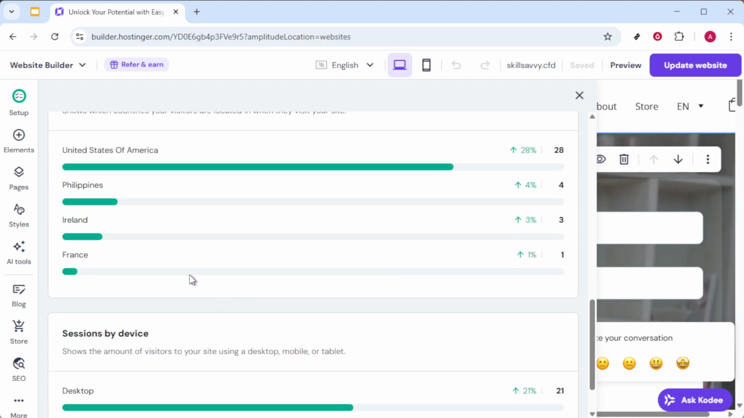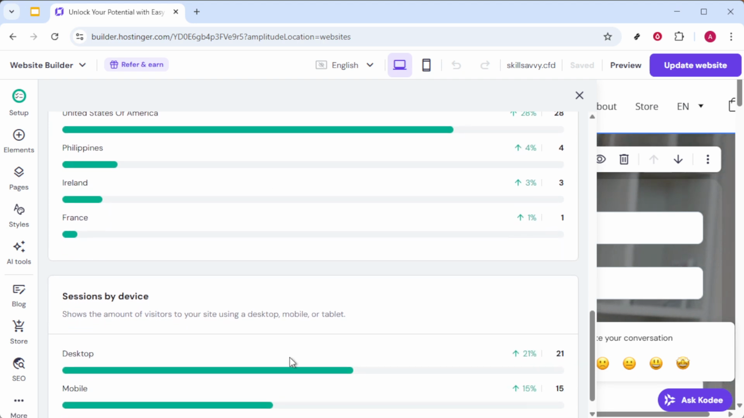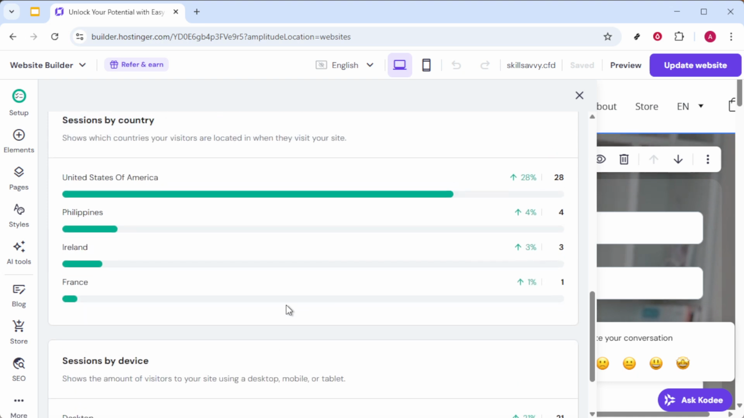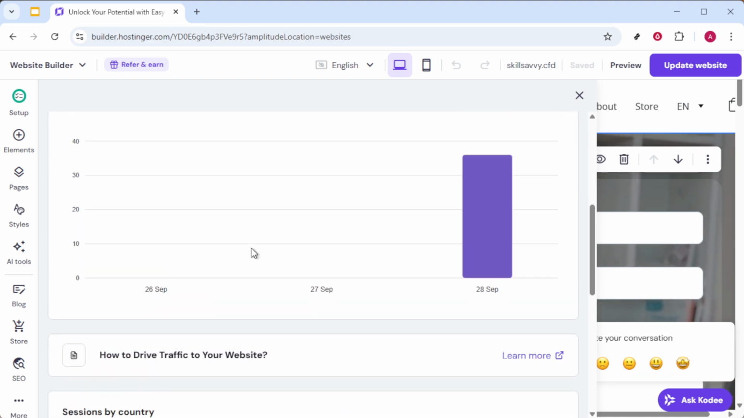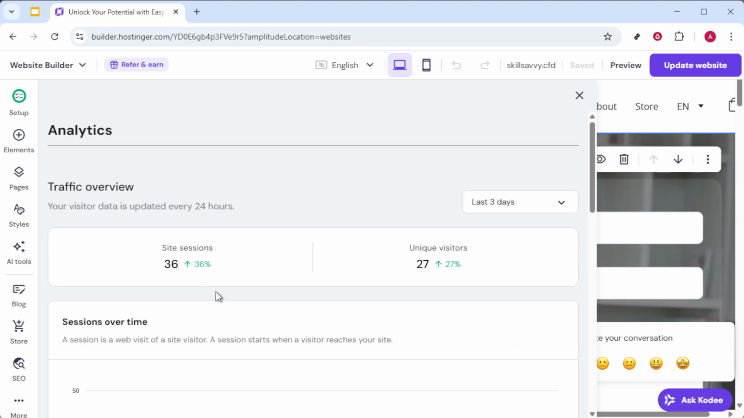Here, you can visually digest crucial statistics about your visitors. The overview will show you various metrics such as the number of visitors, their geographical locations, session duration, and more. It's a snapshot of your site's performance that can inform your strategy for attracting and retaining users.